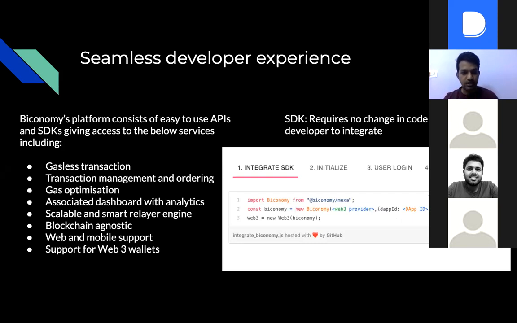These are the points which I have already mentioned. The gasless transaction you get, the transaction management you get. By transaction management, I mean, let's say you have sent a transaction on the network, but it is not getting included in the block. It might be due to low gas price, or maybe an out of order transaction. We are taking care of that. Even if it is due to a low gas price, we will bump up the gas price and eventually make sure that your transaction gets included in a block.